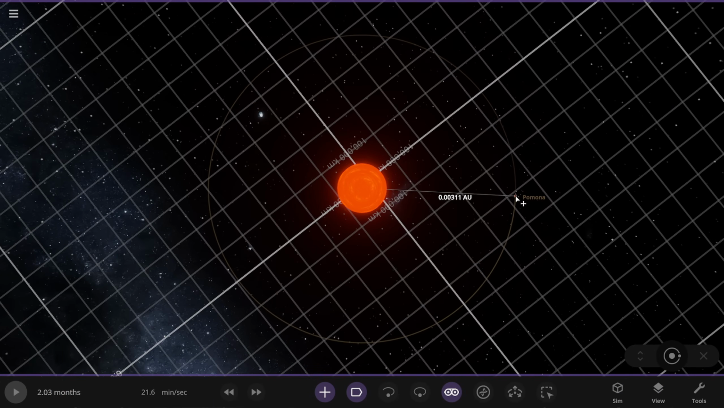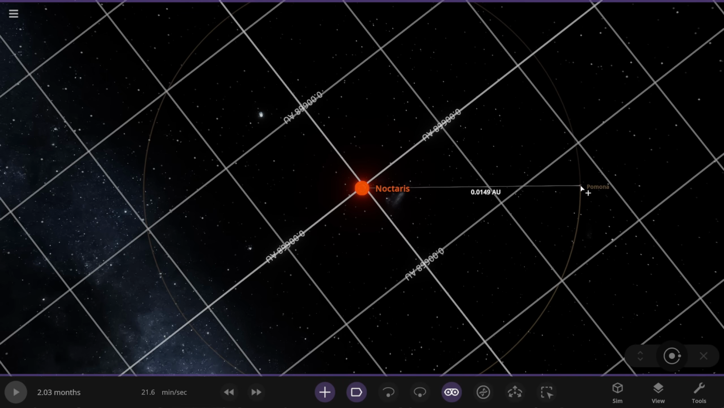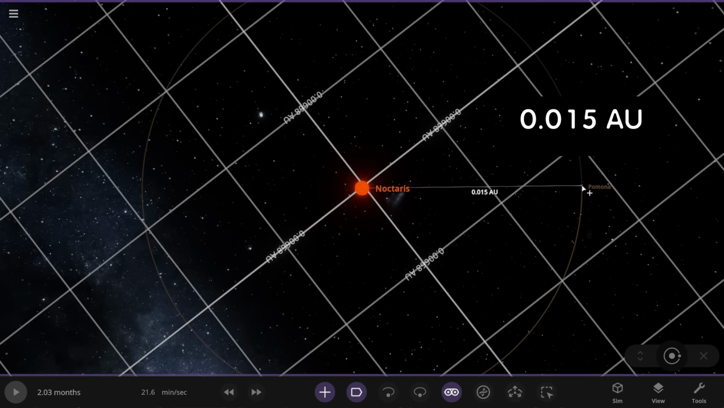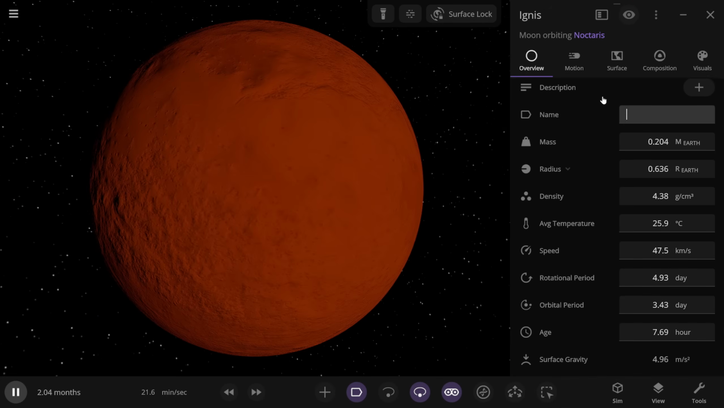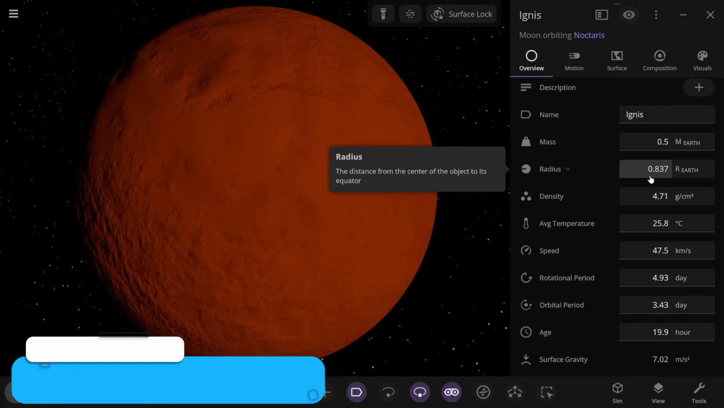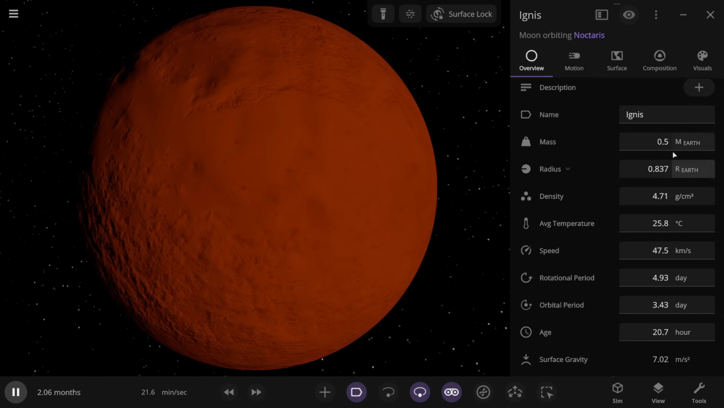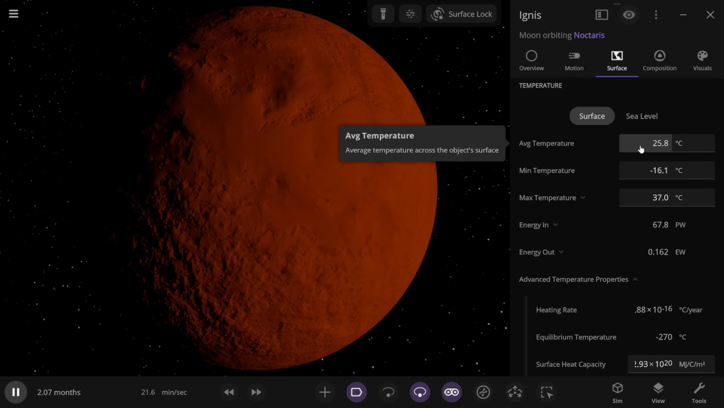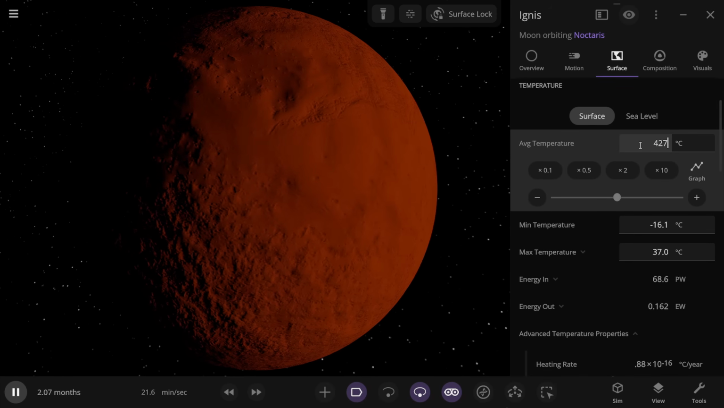There will be 5 planets in this system, and the first closest planet will orbit at a distance of 0.015 astronomical units. I'll name this planet Ignis. This planet will have a mass of 0.5 Earth masses, and so the radius turned out to be 0.83 of our planet's radius. The temperature on such a planet will be 427 degrees Celsius.